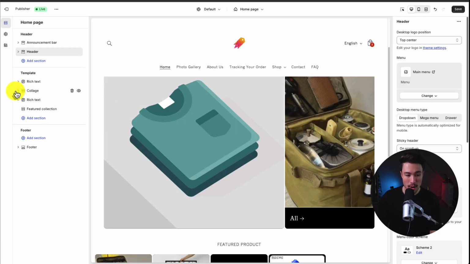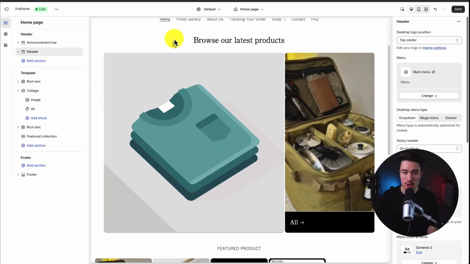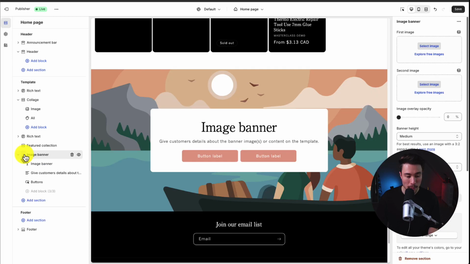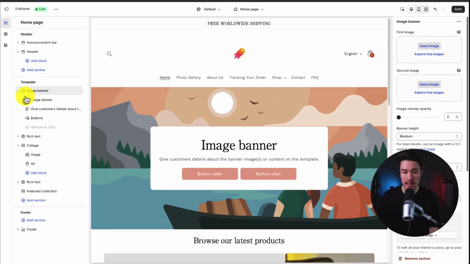Our rich text, our collage, and then further rich text on the top. So let's go and set up an image banner that's pretty common amongst most e-commerce stores. So I'll head to add section. I'll click on the image banner. I'm going to hold over these 6 dots here and drag this to the top. And here I can make my customizations.